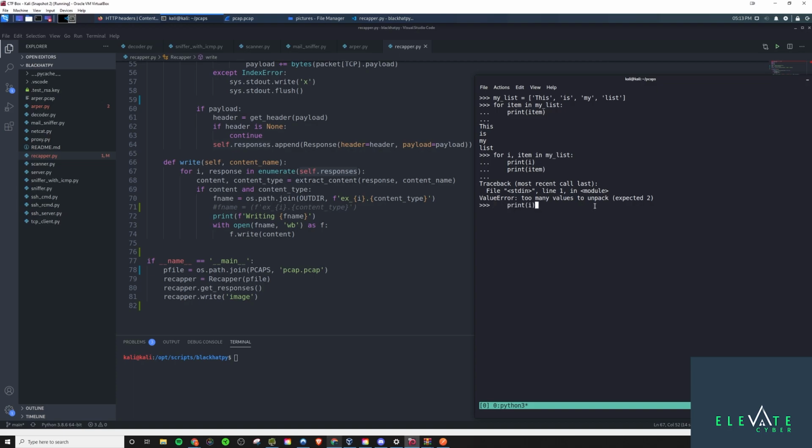Oh, it's enumerate, my bad. So when you do it this way, you have to say for i, item in enumerate(my_list), and you want to enclose that in parentheses. Sorry about the little typo there. So we do that, and print item as well.